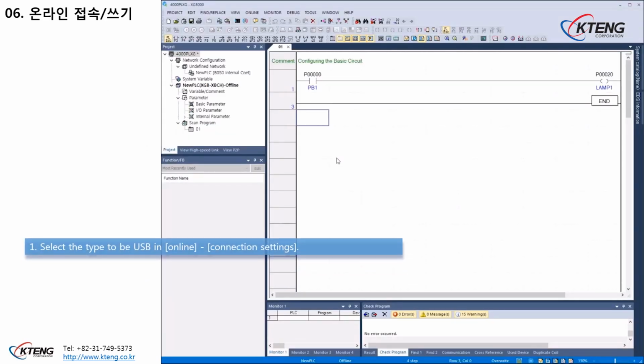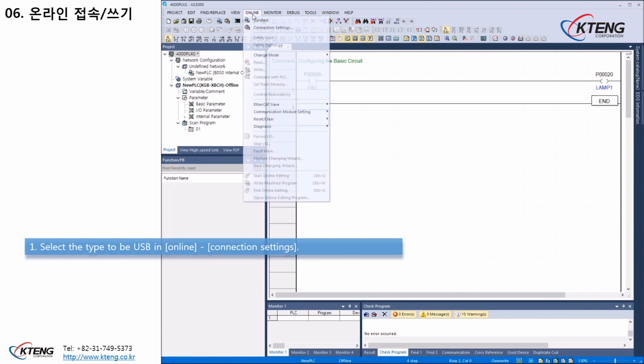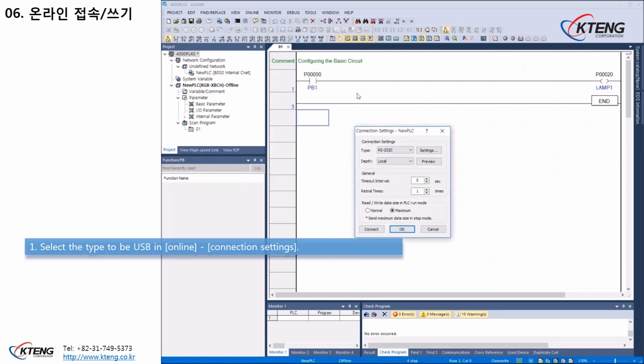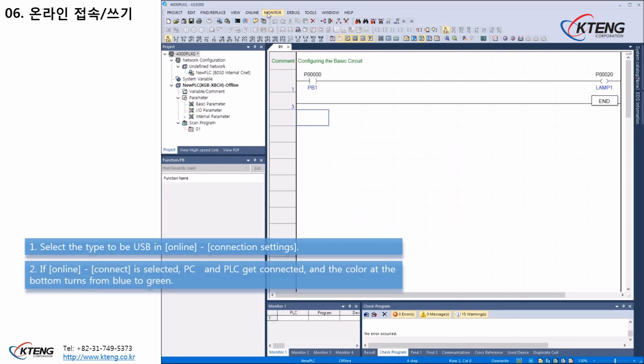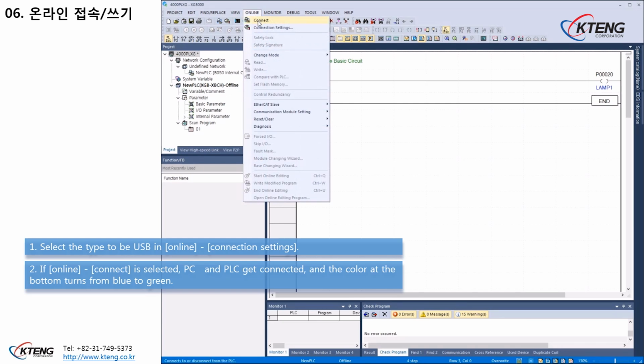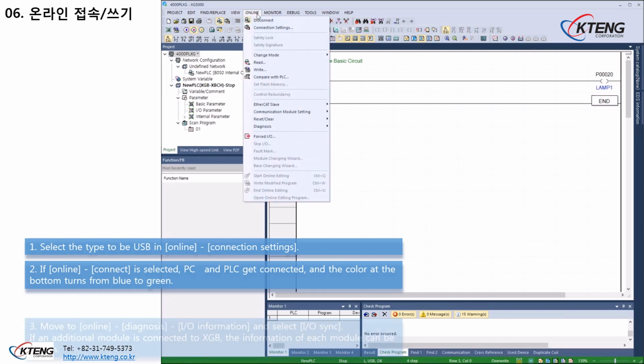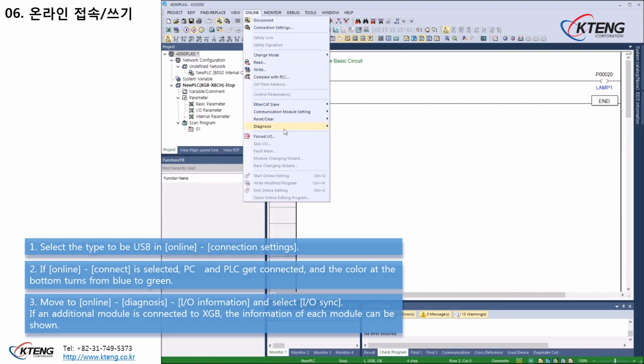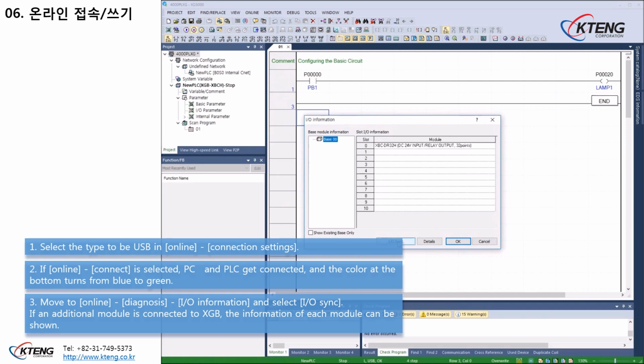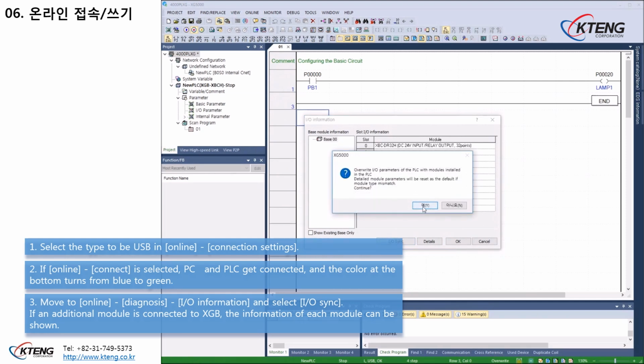Select the type to be USB and online and select the connection settings. If Connect and Online is selected, PC and PLC get connected, and the color at the bottom turns from blue to green. Move to Online, Diagnosis, I/O Information, and select I/O Sync. If an additional module is connected to XGB, the information of each module can be shown.